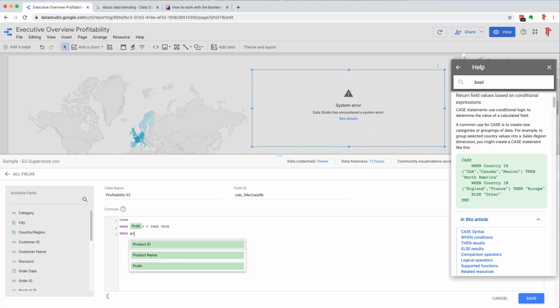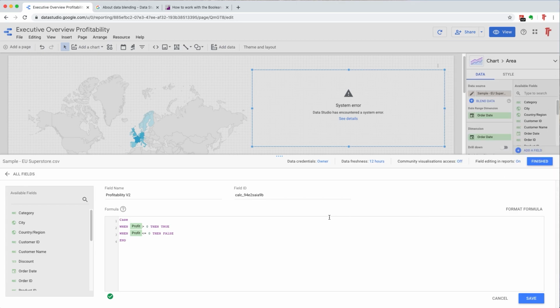When profit, here you go, you got some auto completion going on there, is less than or equal to 0, then false. You can see it's also doing auto completion there. And then you just need to type end here. Okay. And this one seems to work. So okay, that's my first hurdle there.